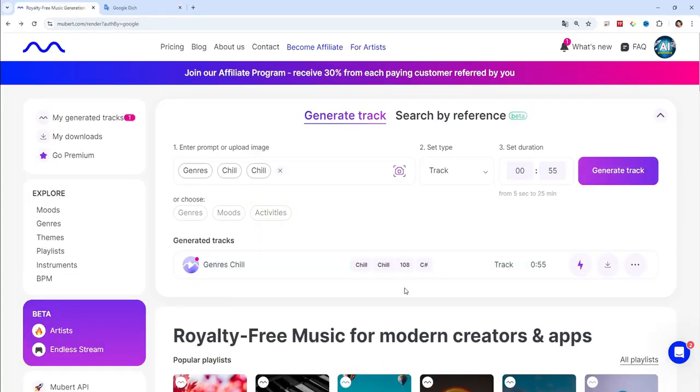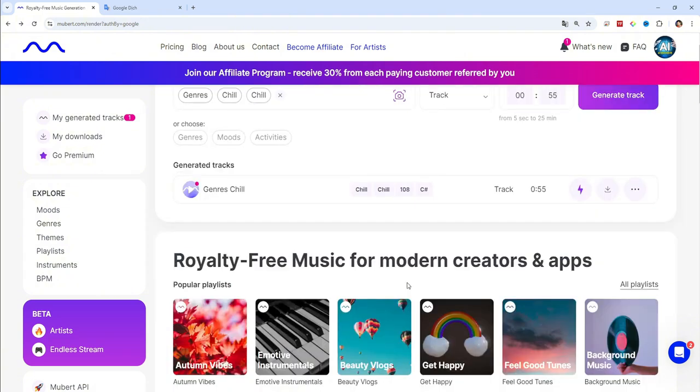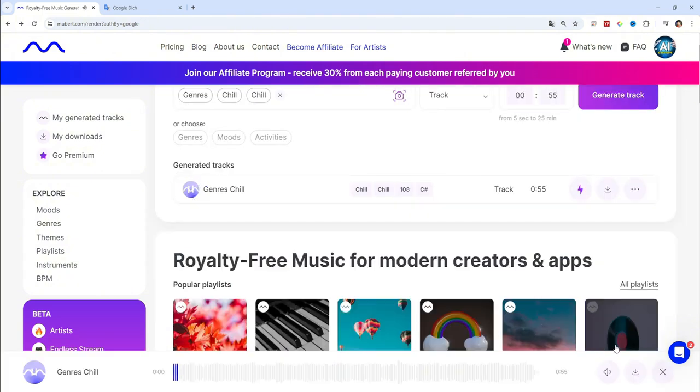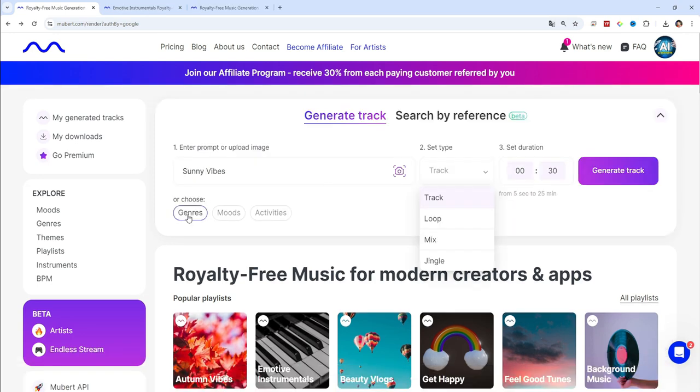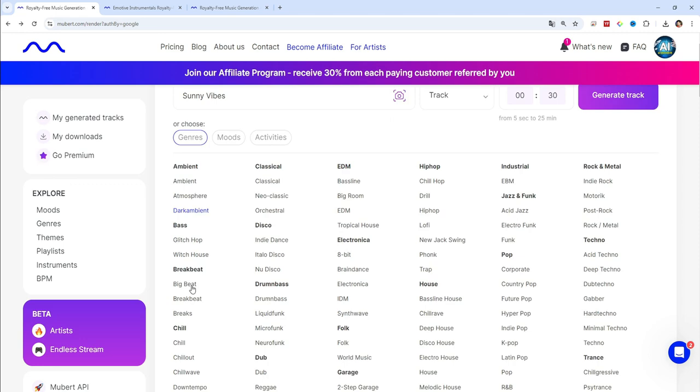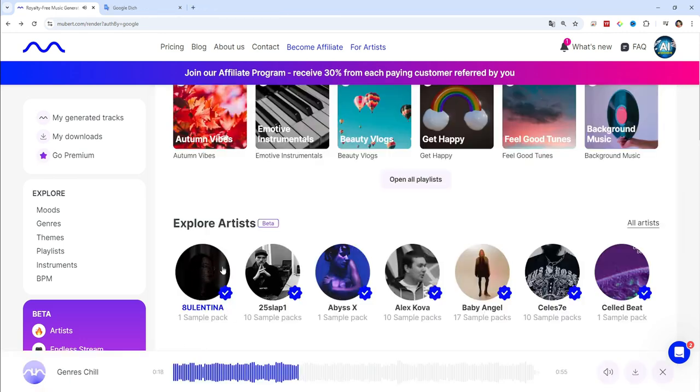And just like that, we have our custom track. Let's give it a listen. Not bad, right? You can download the track directly, or if you want something a bit different, hit Generate Similar to tweak the vibe. One of the coolest features of Mbubert is that you can customize the genre, mood, or activity to match exactly what you're looking for.